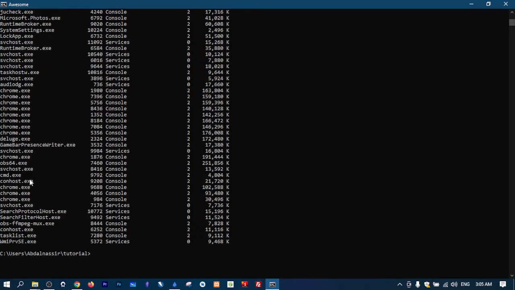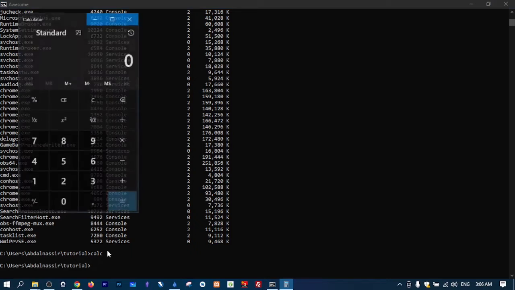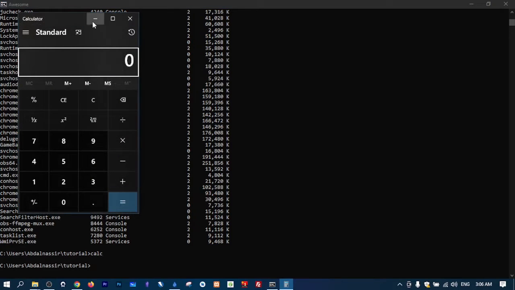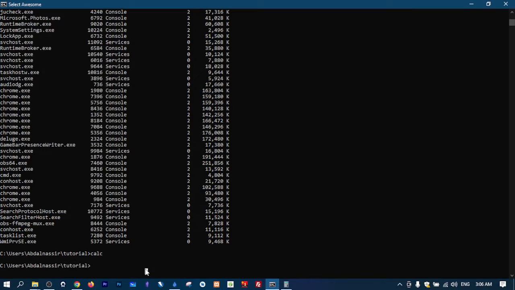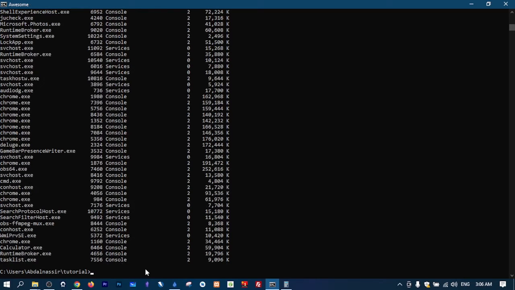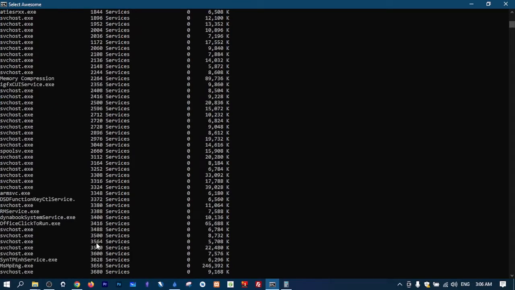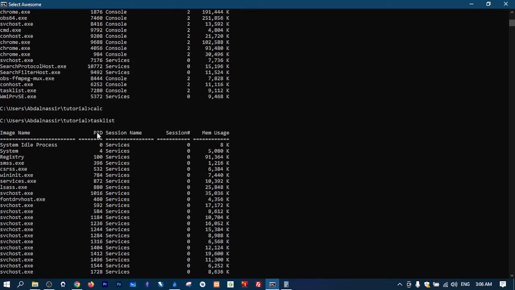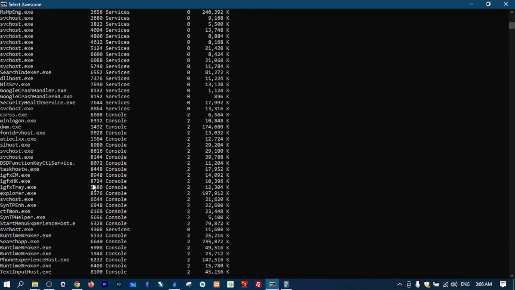We have the command prompt, and let's open calculator. To open calculator, we just type calc, and here it is. Keep it open, and then do tasklist again. Let's search for calculator. Here it is. Now, this here is the process ID. PID is process ID.